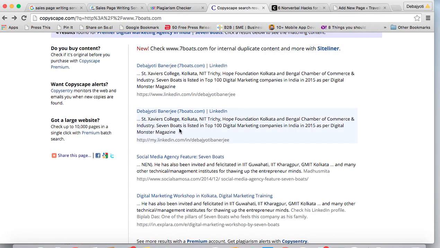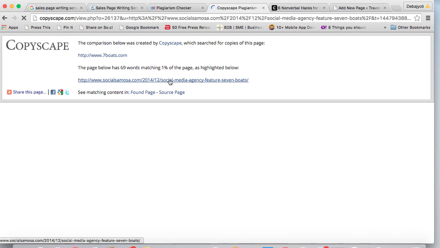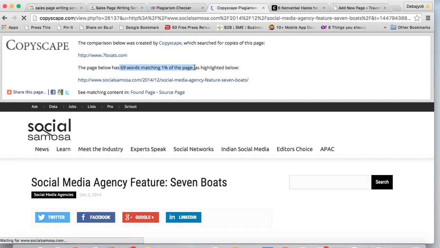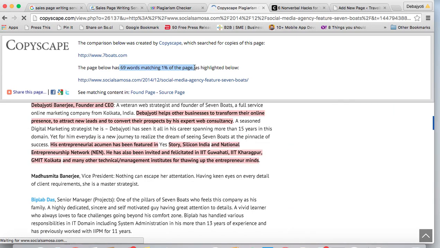So we can check it over here, say social media agency feature. We can click on this page, and you see this page below has 69 words matching. That is 1% of the page. So you should take care of it. 1% of matching content is not that big, so it is quite in an allowed range. Your page should be a minimum of 70% unique, and if you can make it 100% unique, then it is better. So from here you can check the duplicacy of the content.